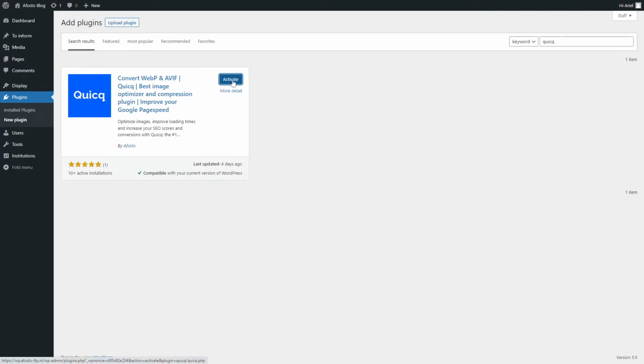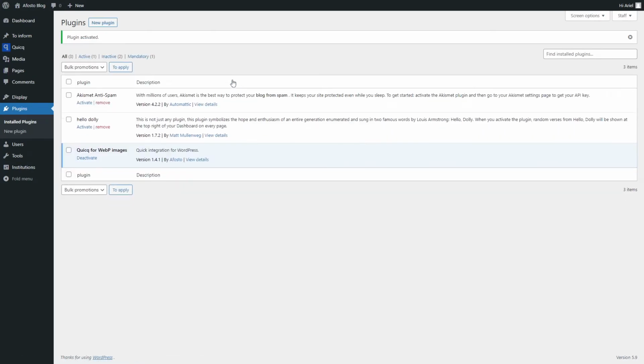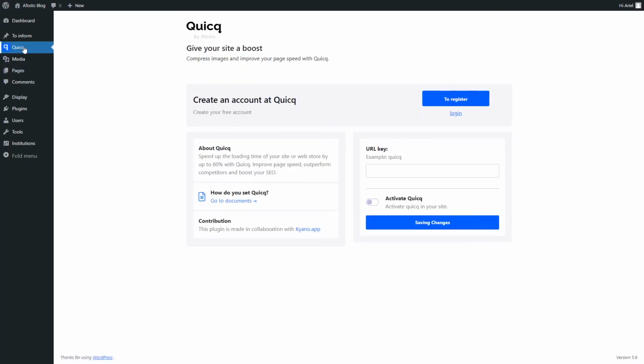After installation, click Activate. Once the Quicq plugin is installed and activated, it should show up on the sidebar of your WordPress admin panel. Click on the Quicq logo to open up the plugin settings. All we need to do here is insert the key we chose when creating the Quicq CDN. Be sure to click the checkbox to enable Quicq, then save changes. Now, all of the images on your website will be optimized via the Quicq CDN.